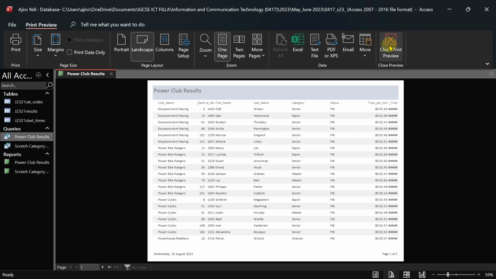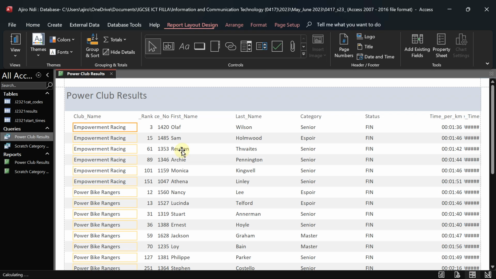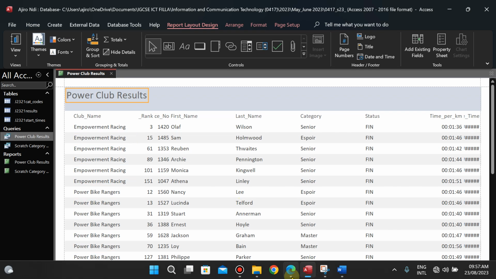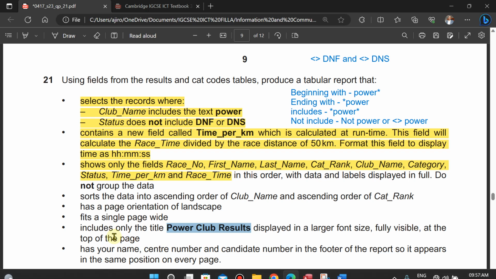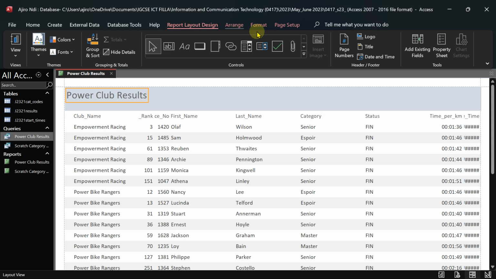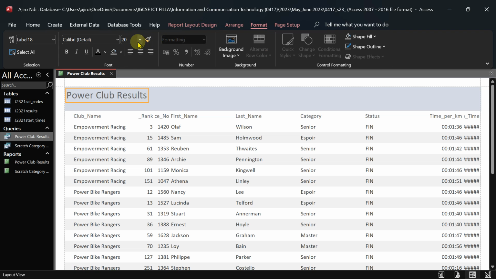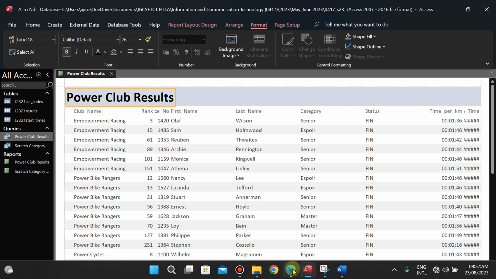Okay, so I'm going to go to layout view. I'll start with this. This is going to be what? Display the larger font size, fully visible at the top of the page. Okay, so format, I'm going to make this 286, bold, and black.